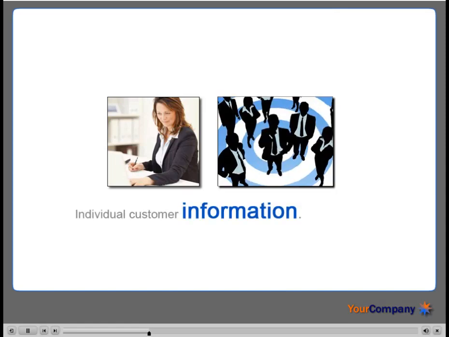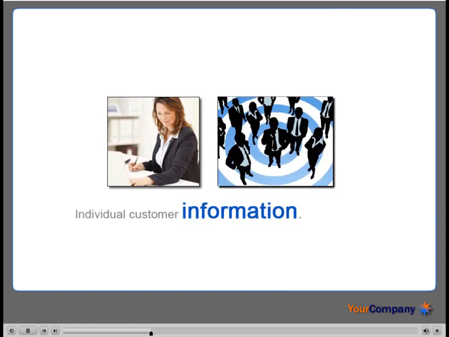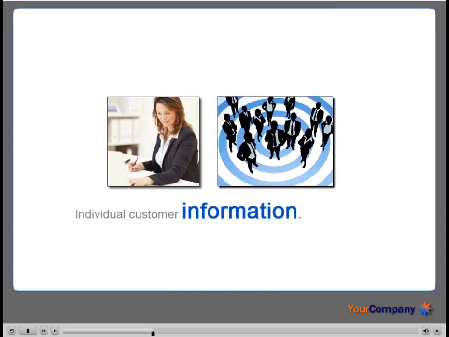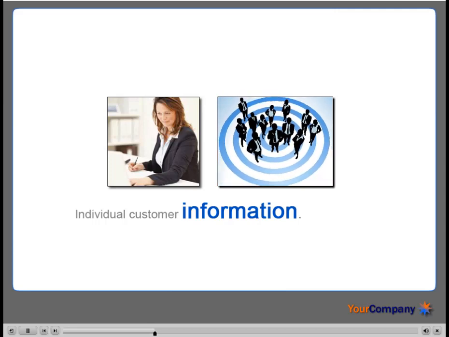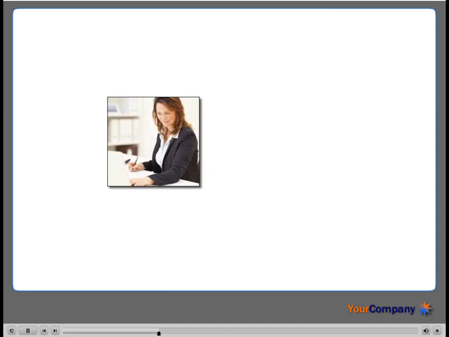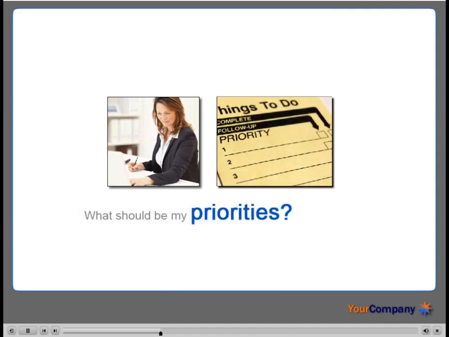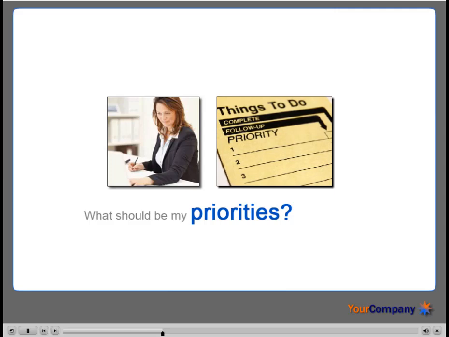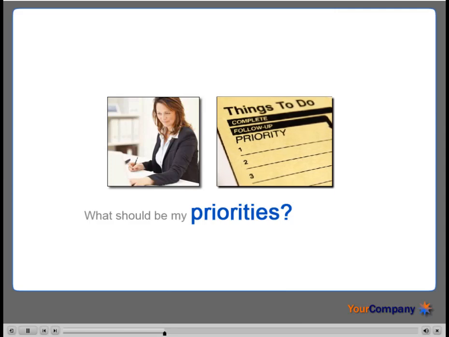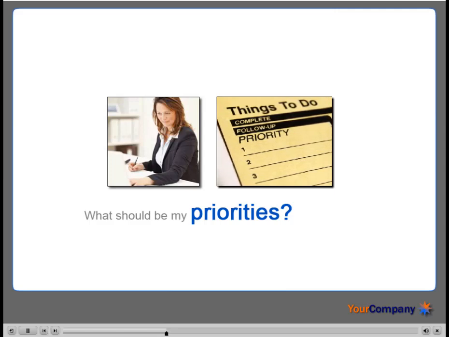Next, I want individual customer information. I want to know which customers need my immediate help, so I can get to work on retaining them before I lose them. Finally, I want to know what my priorities should be. What are the major issues that affect my unit? What processes need my attention?